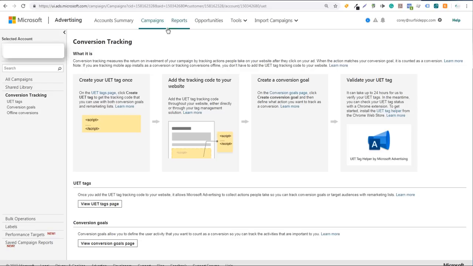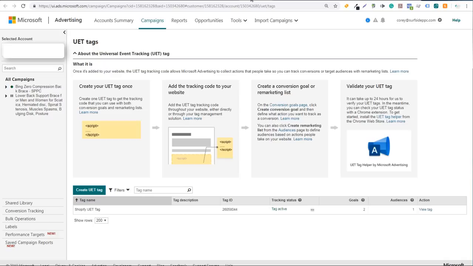So when you come back over to Bing Ads here, you can see conversion tracking. The first thing is create your universal event tracking tag. We did that. We added the tracking code to our website. So if you come over to your universal event tracking tag page, you can see tag active right here. You can also use the Bing Ads UET tag helper Chrome extension. We have one right at the top here. You can see UET tag helper. You could just search that right into Google and you can find the Chrome extension, and that will help you make sure that your tag is active on your page as well.